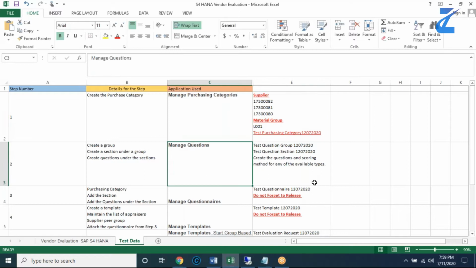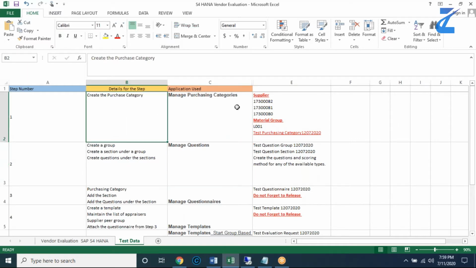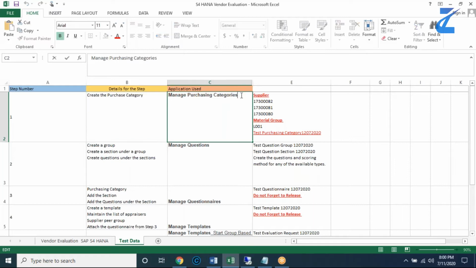Okay, and we will do the manage questions. After that, in manage questions, we will create a group, create a section, and create questions under the sections. I have already created 2 questions, so I will be reusing them. Okay, so let us first start with the purchasing category. So we will use this app, manage purchasing category. Correct. So we will go here.